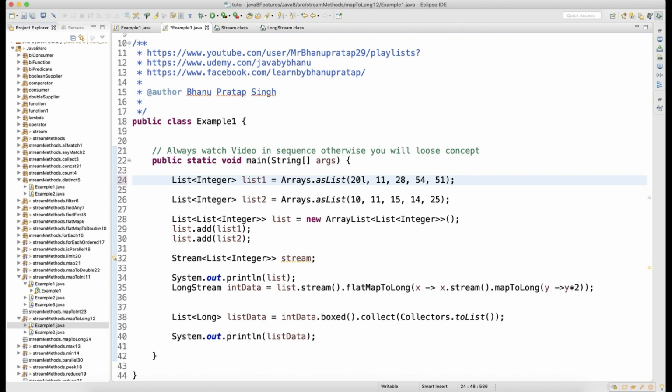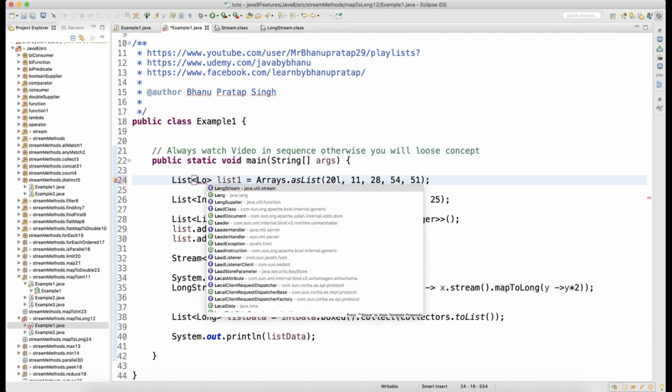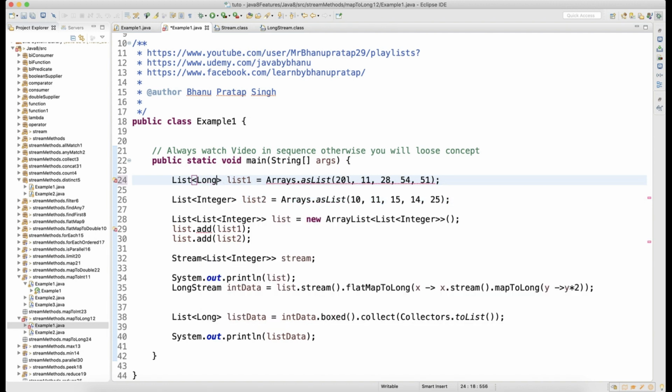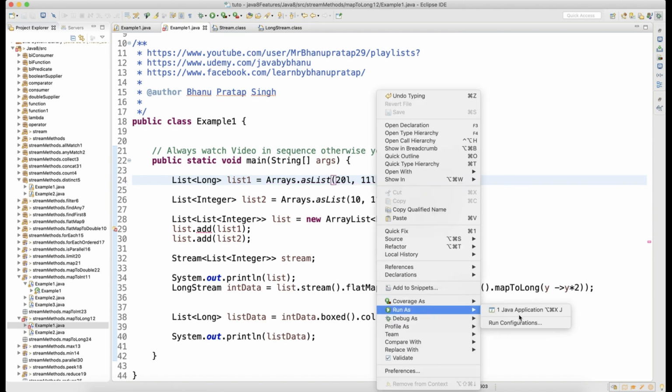Or in the same data you can write like this L, right? So when you write here L, then here you need to change this. This should be long, then this should not be integer anymore, and then everything you need to map with the long, right? And this error will go off, right?